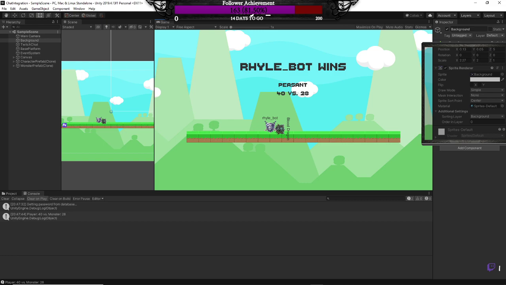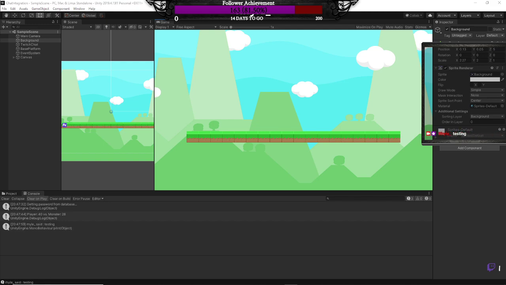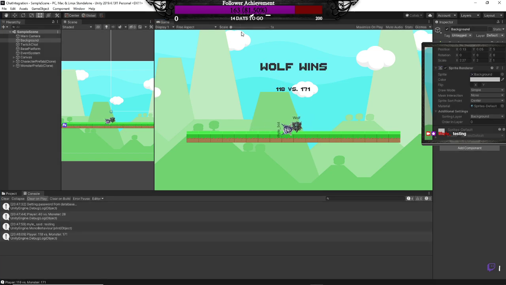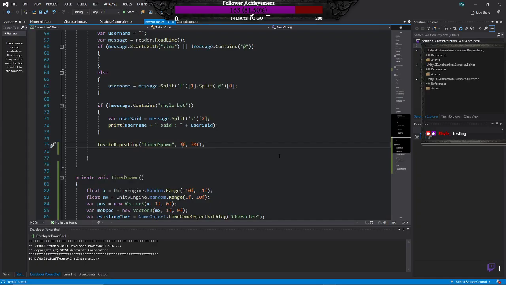Okay. Still detects chat, and it's spawned another one. All right. So it spawns every 30 seconds. I want to change that to every minute later.